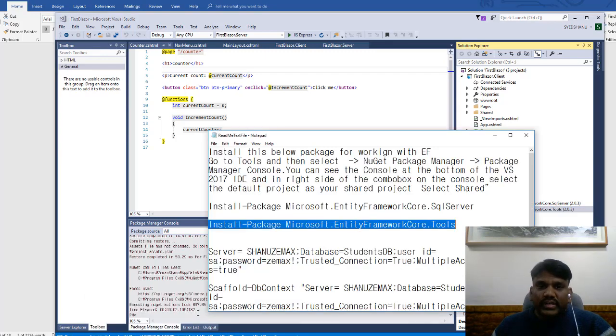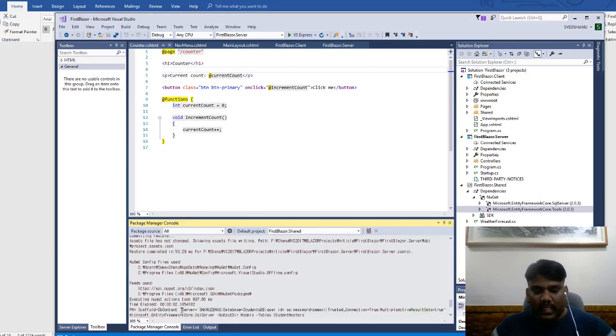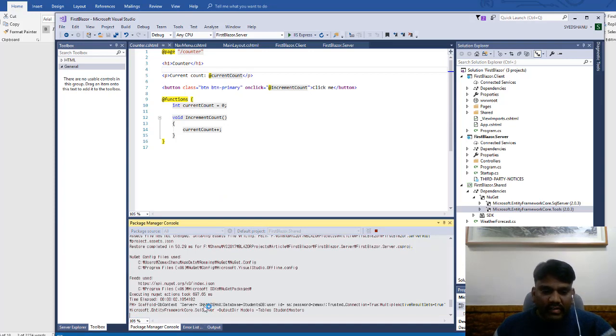Next, we need to add a connection string for our shared project, add our database context, and create a database model class for our student master database table. For that we copy this one. Here we give our connection string, and we create our database context, and also our model class as StudentMasters. The StudentMaster is our table name.